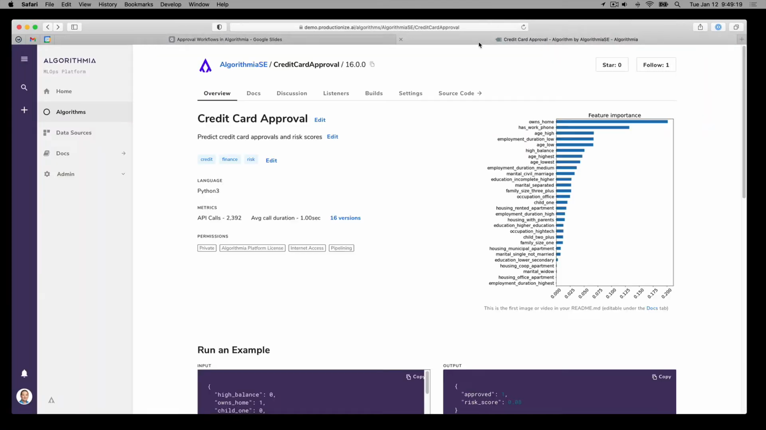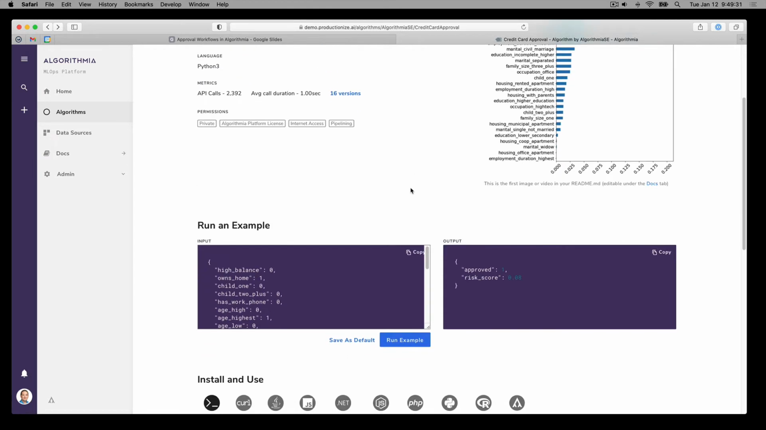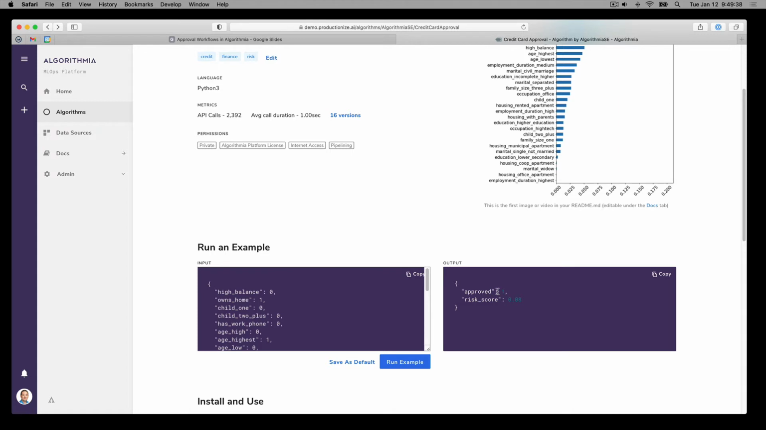So let's jump over to our platform. Here in Algorithmia, I have a credit card approval algorithm. Each algorithm is backed by a Git repository. We'll look at that in a second. But basically, this algorithm takes in different information about a customer, like their housing situation and employment status, and then returns a result on whether or not they would be approved for a credit card and what their associated risk score is. So this model is actually up and running on Algorithmia.